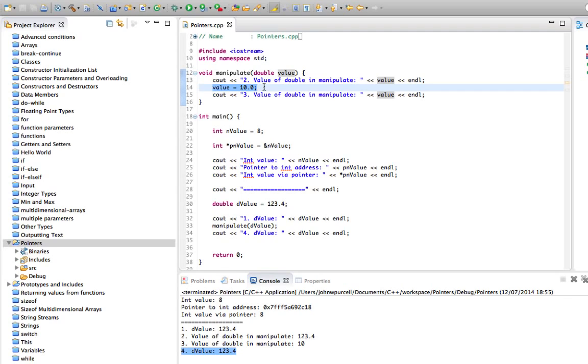Now usually that's what you want, and it makes things simpler to have functions behave like this, but sometimes you want a function to be able to literally change a value. There's another way of doing this in C++ called reference variables, which we'll look at. But one thing you can do is to use a pointer. Let's change manipulate so that instead of taking a double value, it takes a pointer to a double. So I'm going to type here an asterisk. Now the type that we pass in here is pointer to a double.